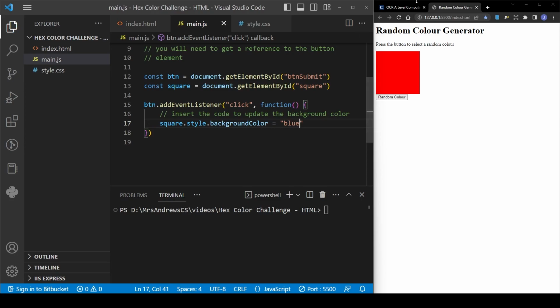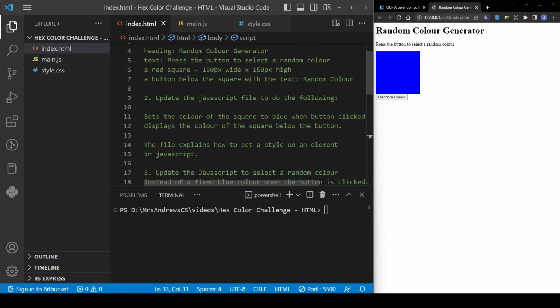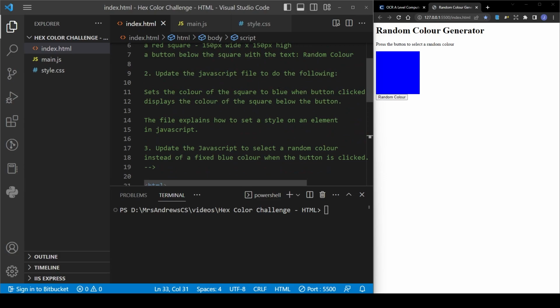So let's see what happens now when we click on here, and we can see that every time we click on it, of course, it's never going to change again. So if I load the page, I click on here, and it's now changing to blue. So in this second video, what we've done is we have set the color of the square to blue.